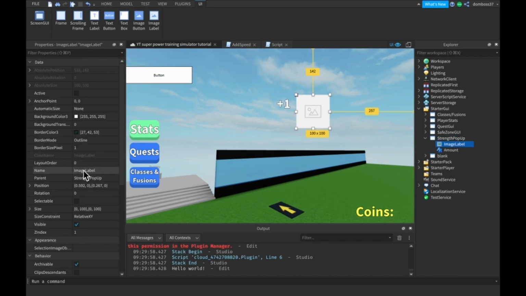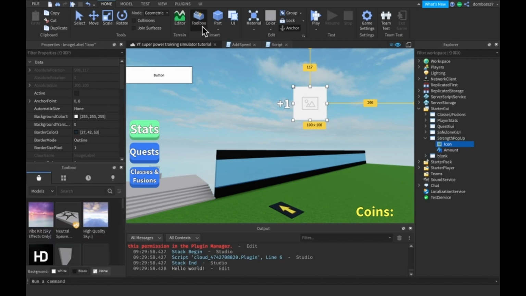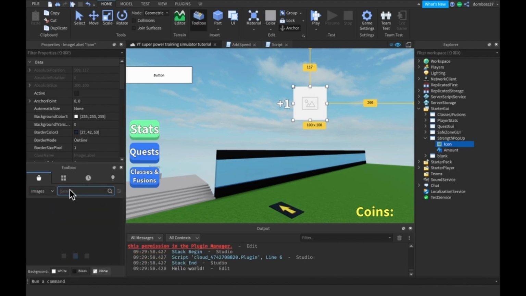Basically we can rename this to icon, and this will just be right around here. And basically we just want to go into our toolbox for now. If this is going to be your actual game, then you're going to want to make the images by yourself, but just for the video I'm going to try to find some images from the toolbox. So we'll type in strength.